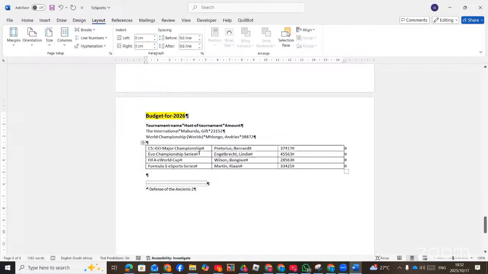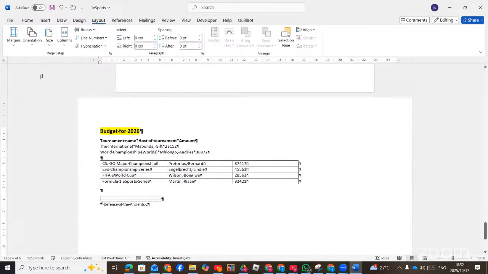Then we can now make this one landscape. We click here, layout, orientation, landscape. So as soon as you choose continuous break, then you can go to landscape and set only that page to be landscape. Right.